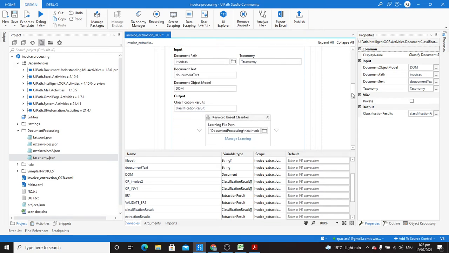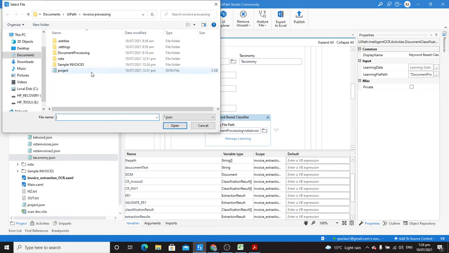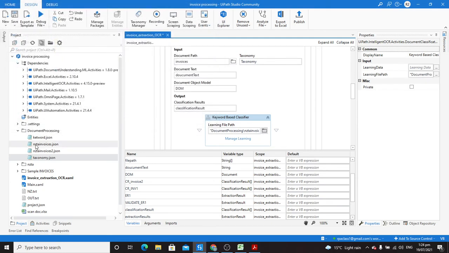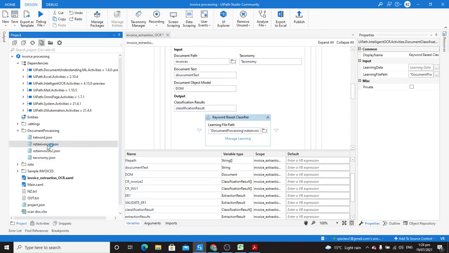So once we store and once we get the output, we need to classify it, we need to identify it. For that we need to use a keyword based classifier. There are different classifiers as well, but for this demo purpose we are using the keyword based classifier. So we need to add keywords, right? For adding keywords we are using a JSON document, not the same taxonomy one. We need to create a different one. So for this project I am using invoices.json.